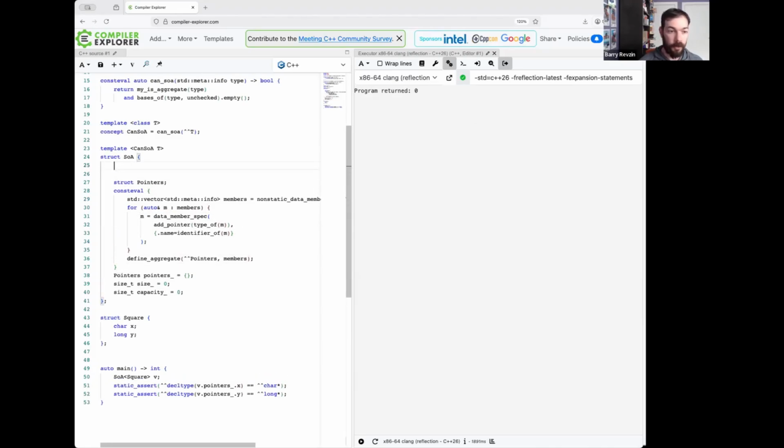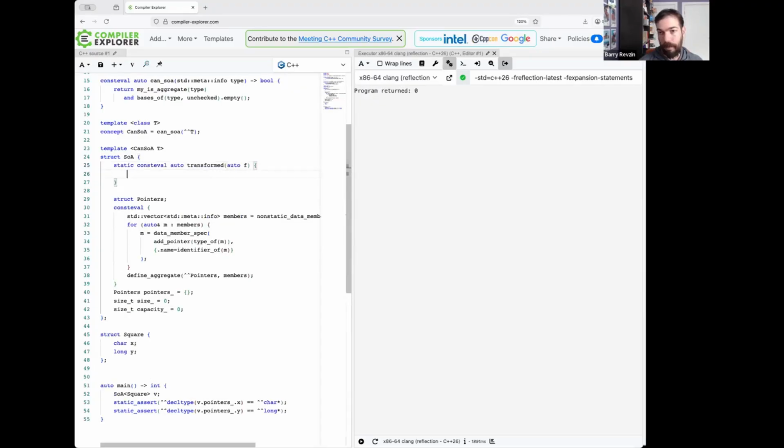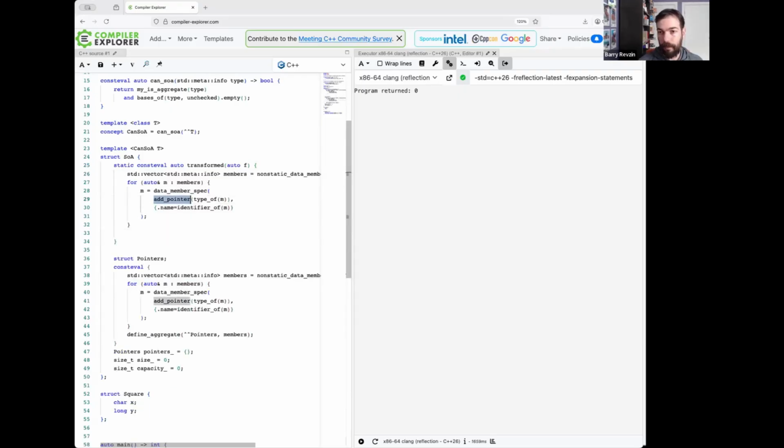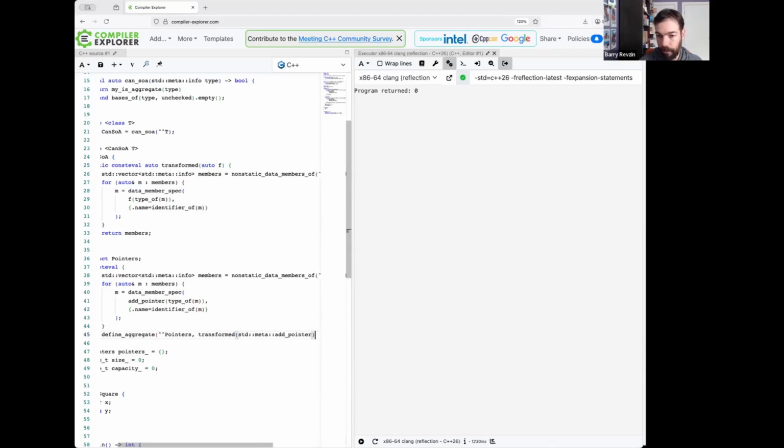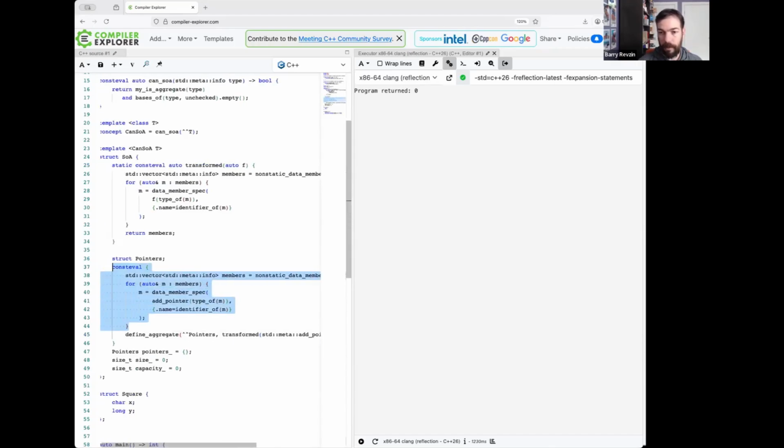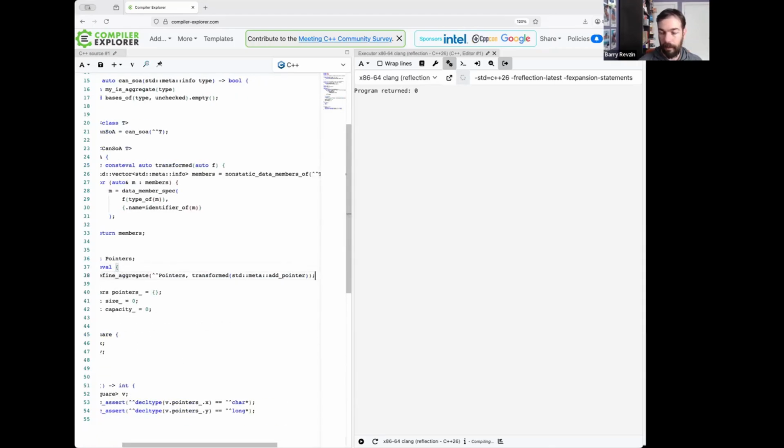I'm also going to preemptively wrap this up, because it turns out I may or may not be using this function again in the future. So I'm going to move this over here and change add pointer to F. And then what we're doing is define aggregate is just the transformed version of std::meta::add_pointer, which is a little bit nicer, I think.